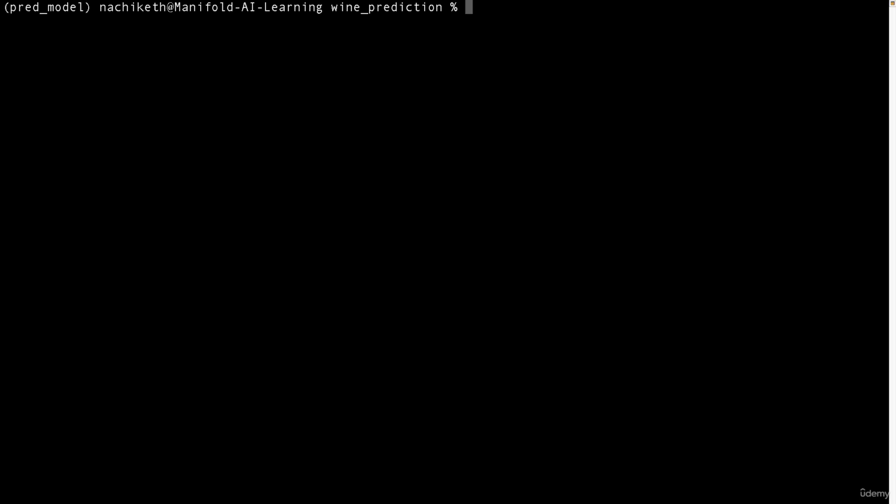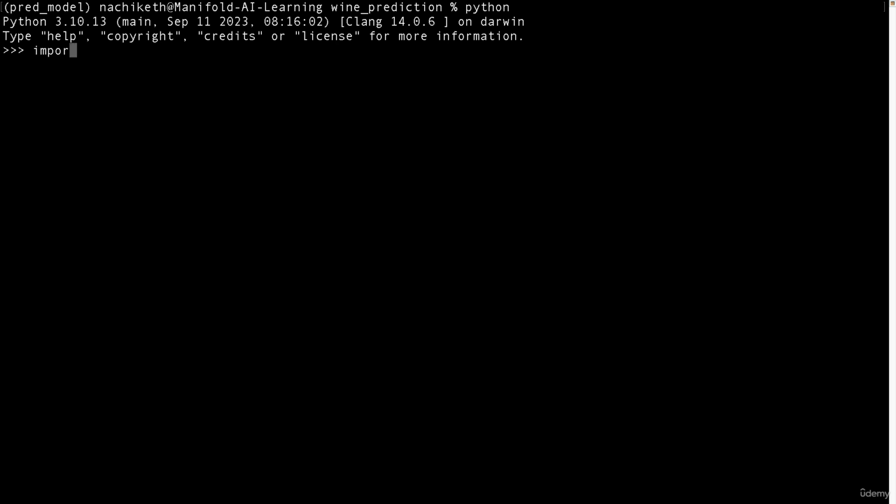So instead of doing it in this way, in the command line interface itself, I'll say import prediction underscore model now, since I've installed the package. Now I'll say from prediction underscore model dot training underscore pipeline.